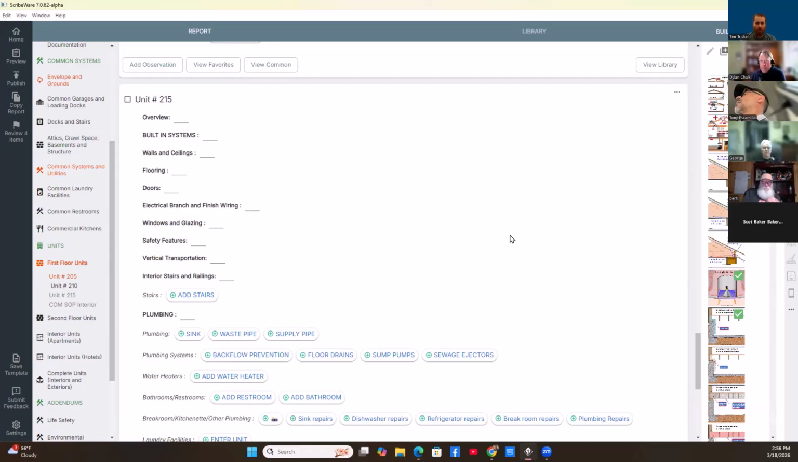Is there a way to sort out those things that, let's say, in your unit 215, you start with overview and then you go built-in systems? Is there a way to sort by either location or alphabetical, so it's kind of easier to see what you're looking for?